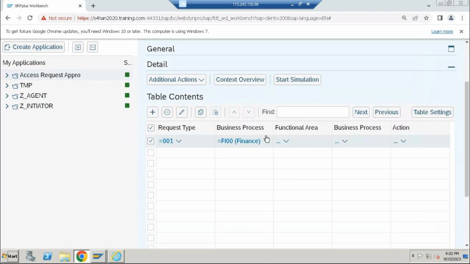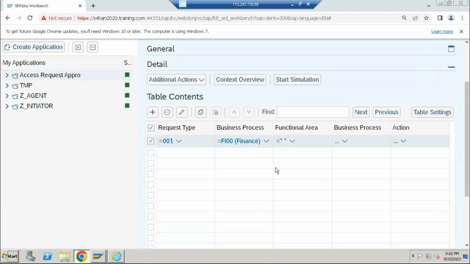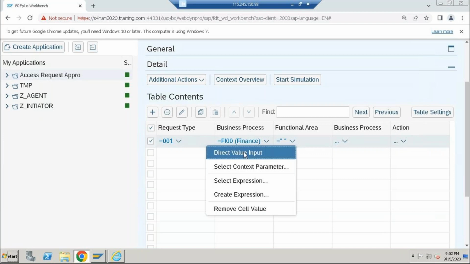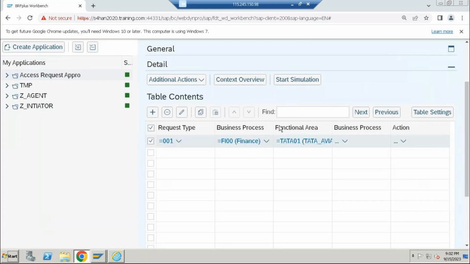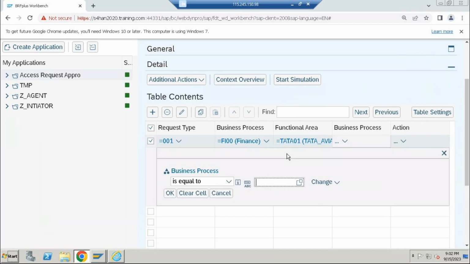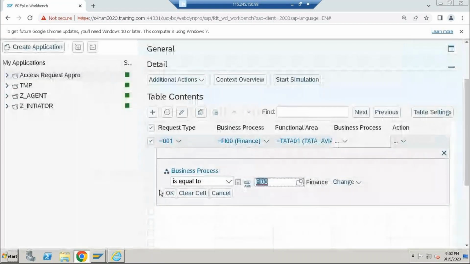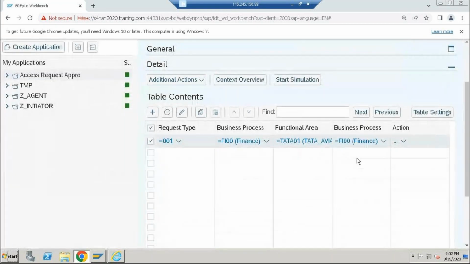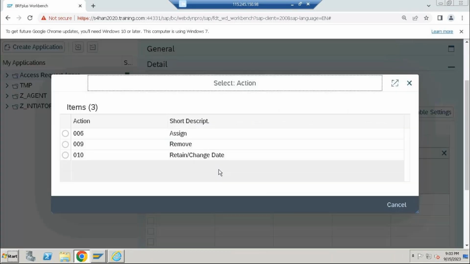And functional area, someone has made it mandatory, but if at all we can remove this one. So just browse the functional area for Tata 01. In this functional area, if you are creating a user for a business process, again give the same business process which you have given in the first column. That is F500. Okay. And select the action. Action, go for the user ID and select the action.